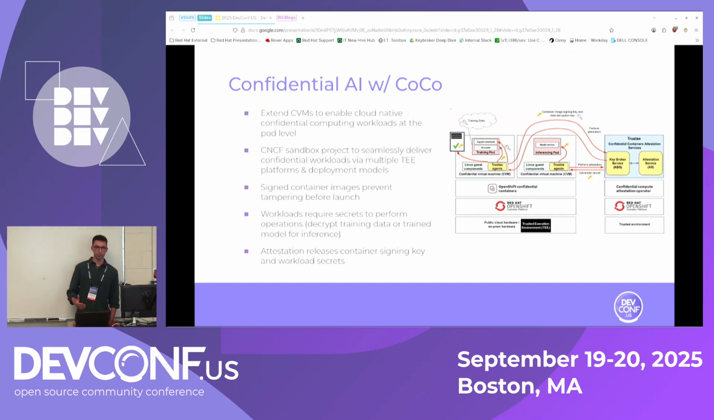So I've been talking a lot up to this point about VMs, but we can actually extend the VMs to enable cloud-native confidential computing workloads at the pod level. And we can actually do this with something called confidential containers. And confidential containers is a CNCF sandbox project, and it can help you seamlessly deliver confidential workloads via multiple trusted execution environment platforms and development models.